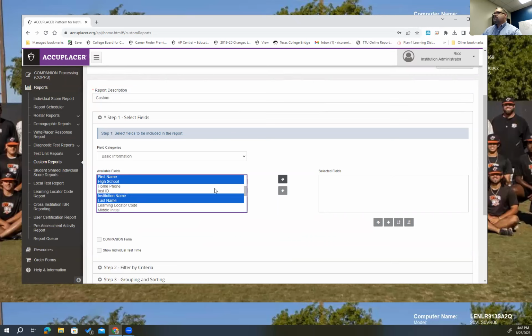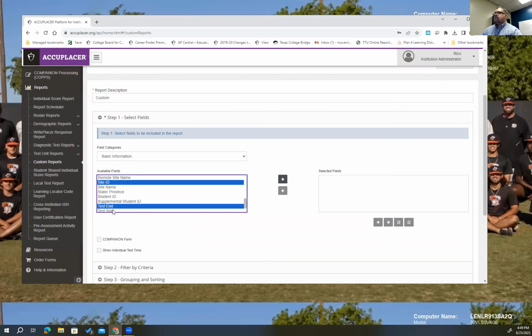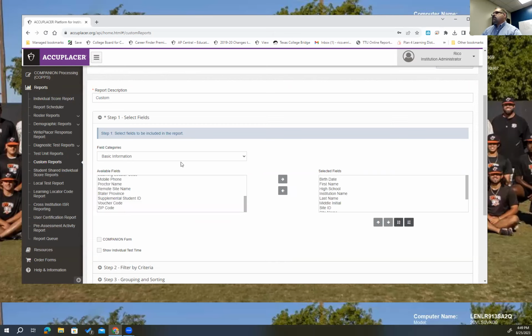Institution name, last name. I'm going to go ahead and put in middle initial. If you wanted proctor name, you could put that in there if you wanted to. Site ID, all of this information you could add if you wanted to. I would definitely choose test end and test start so you could see how long the student was on the test, and the student ID. Make sure you pick those for sure. And what you do is you move these over from the available fields to the selected fields section by just clicking this top arrow.